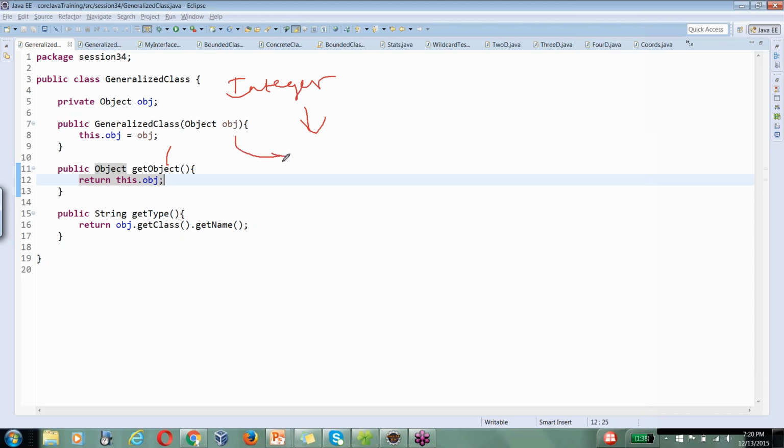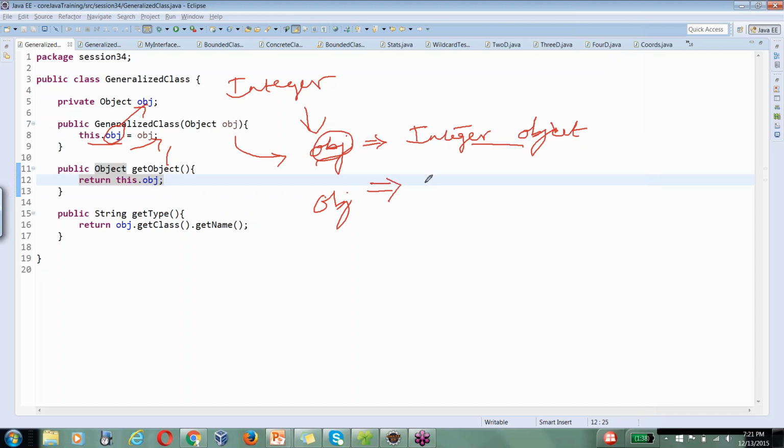Now OBJ, that is the constructor parameter, refers to the integer object. We are assigning this object to the instance variable. So the instance variable OBJ, this is our constructor parameter, will refer to the same integer object.